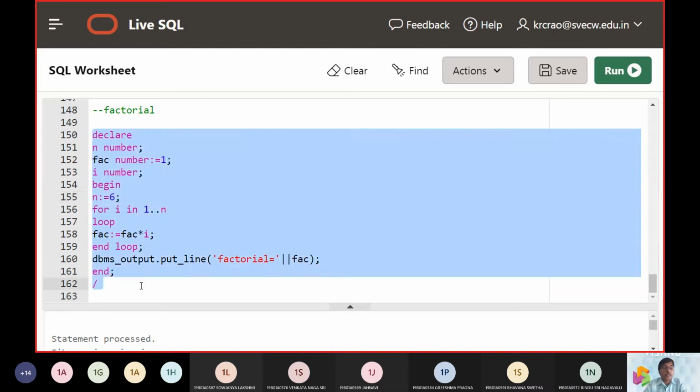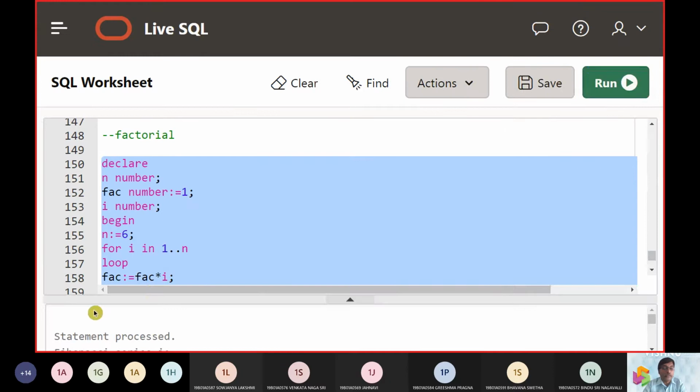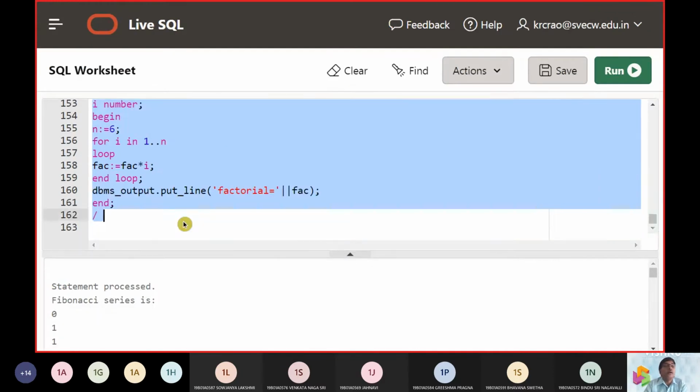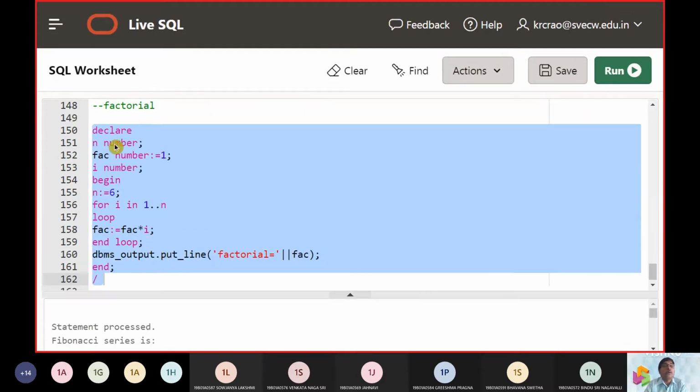So what is the key takeaway we are looking at? The key takeaway was we are working on a factorial program. We declared a variable called n as a number data type, and fact is another number which is initialized to 1. Then for incrementing we used I as a number, then we took up the PLSQL part. So declare is compulsory, begin is compulsory, end is compulsory. Open brackets and close brackets are equivalent to begin and end in PLSQL.